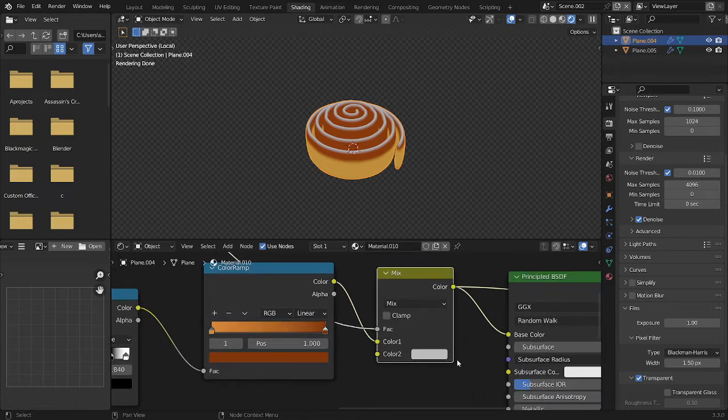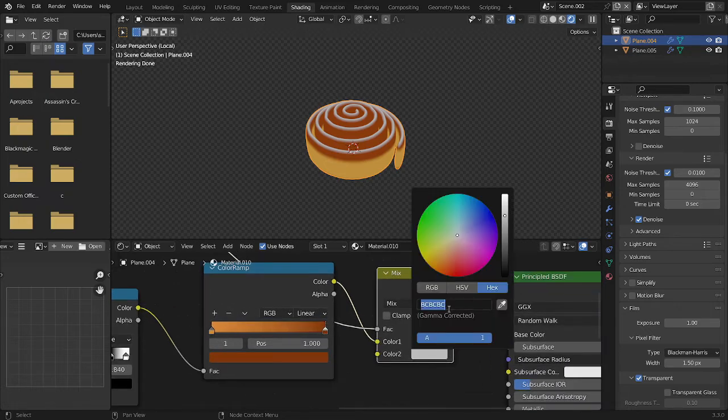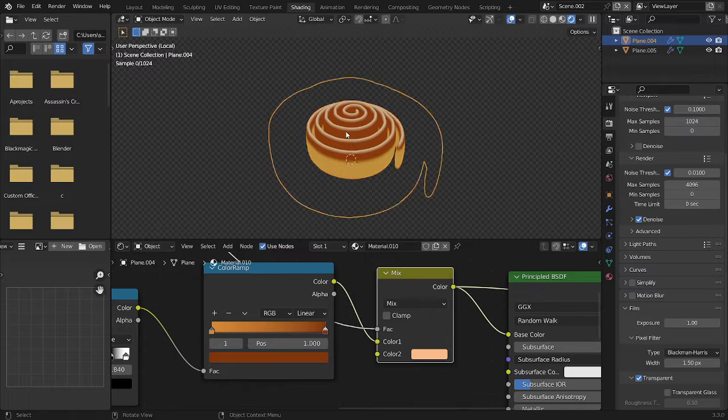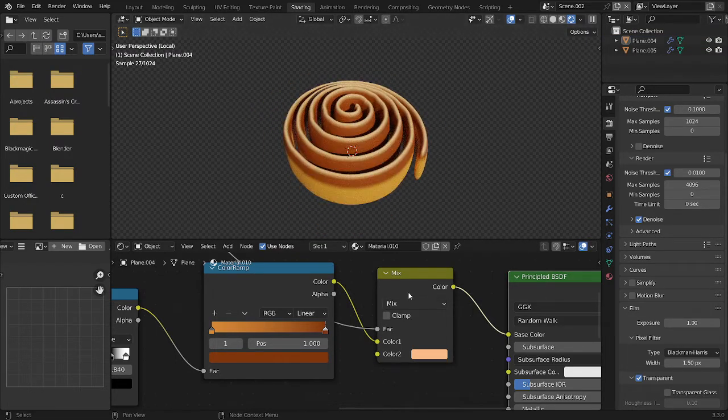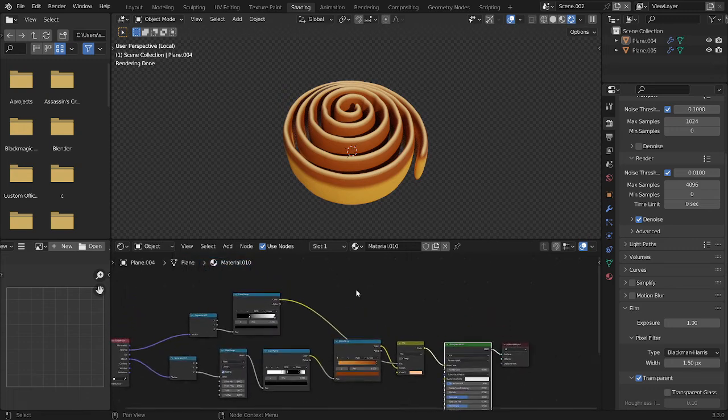Now we need the other color here. I'm gonna use another hex code, which is FABB89. Okay, this color. So let's view it. Okay, now it looks a little bit better. Now let's add more colors and more detail.